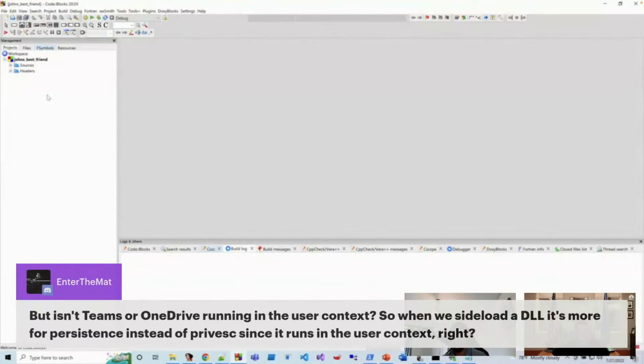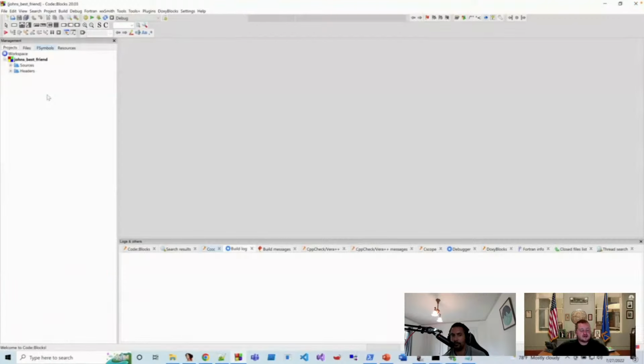I know that Matt has a good comment question: but aren't Teams and OneDrive running as user contexts? Yes, they actually both are. So when we sideload, it's correct. It's used for persistence, not privilege escalation. Those are two different things. Persistence is basically trying to gain a foothold on a target or a box, so you can continuously have a beacon or reverse shell or some form of access. Privilege escalation is where we're trying to escalate privileges, for example a local user, John, moving up to SYSTEM or TrustedInstaller. Everything we do today is based on persistence, not privilege escalation. So two different types of vulns, two different types of bugs. That was good to call out.